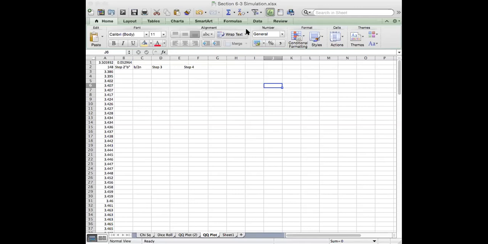All right. So this is called a normal quantile plot. I call it a QQ plot because that's how I learned it. And it's called a quartile plot. But basically, it is a graph that compares your data as the x-axis and your z-scores as the y.